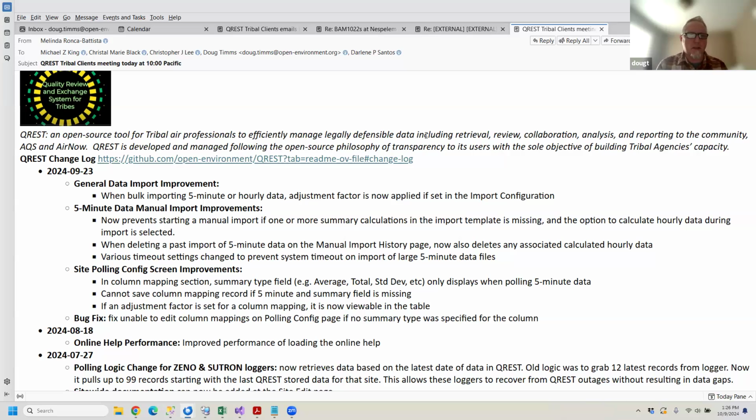So in the past, you could call it a bug, but people could create their polling configurations for 5-minute data and have those averages missing. So then the hourly data wouldn't get calculated. So that's now required.